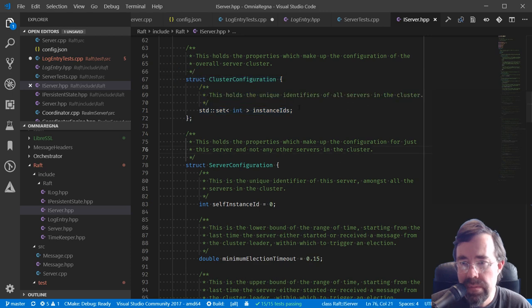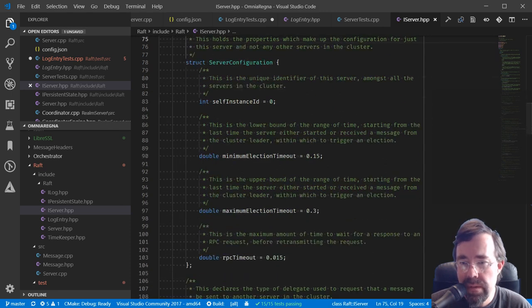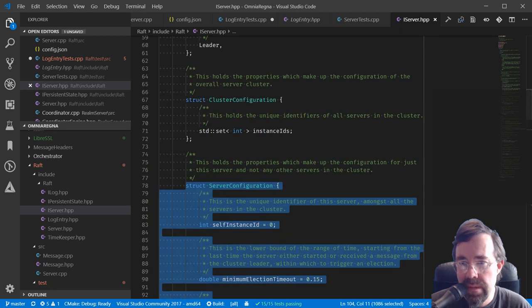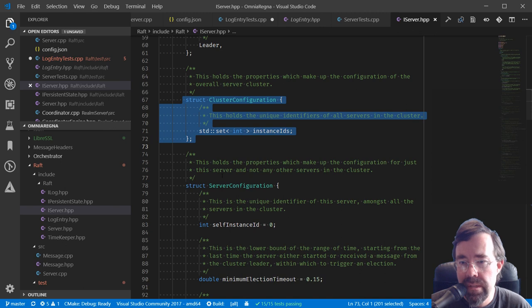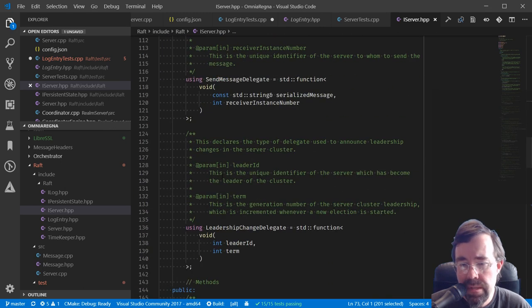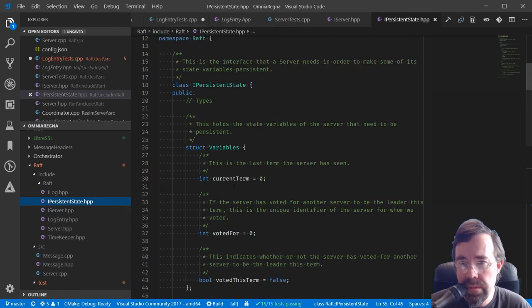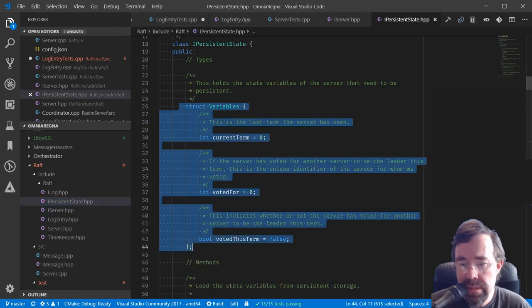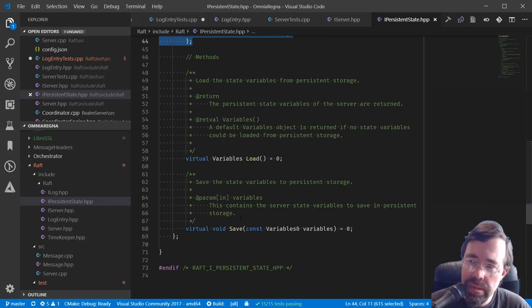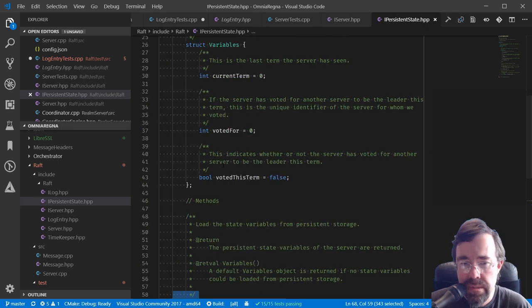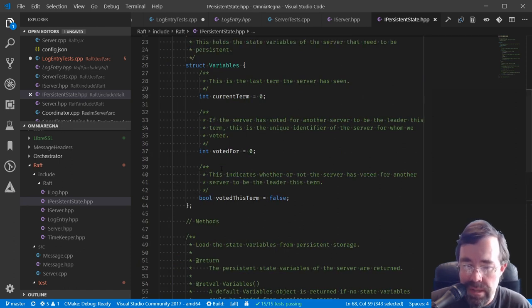That's the cluster's configuration, which is just the IDs of all the servers. Then there's the server configuration, where it's what is our instance ID, and then what are some constants, the timeout values. So this generally doesn't change for a server lifetime. This will change if you add or remove servers. And then the third part is the persistent state. And I broke that out into its own class and put variables here because it needs to be implemented outside, and it's a dependency that we inject in. Raft will want something that can load and save these variables to persistent storage. I didn't want the Raft implementation to actually implement file reading and writing because I wanted it to be generic.